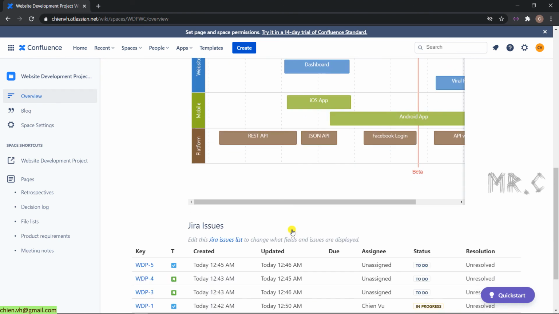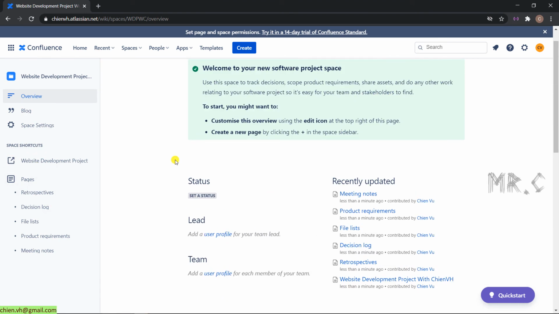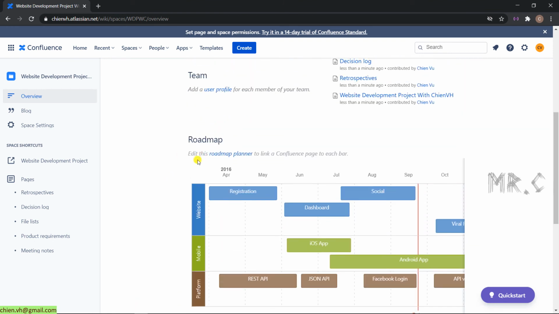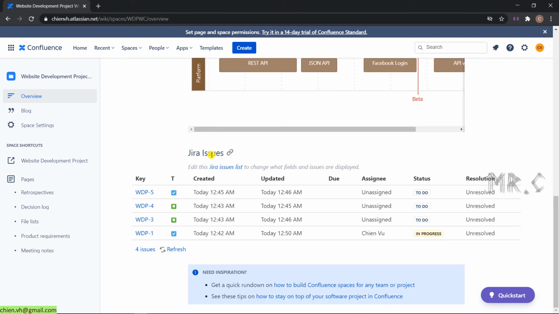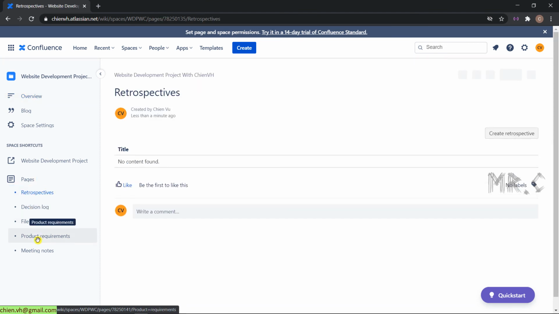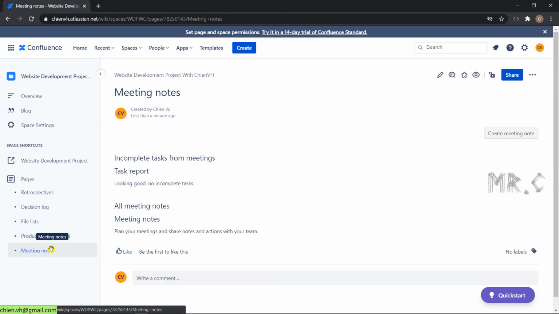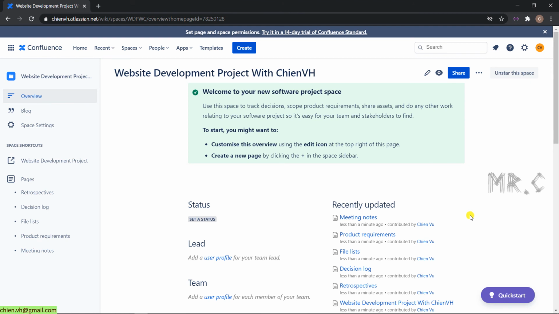So you see here, when we select the software development template, it will have some new features: roadmap, Jira issues. It will link and display the tickets from the Jira page here. Taking a look into the pages, we have a lot of pages: retrospective, decision log, file list, product requirements, meeting notes. Okay, cool. And on the top, you see we have space settings and space permissions.